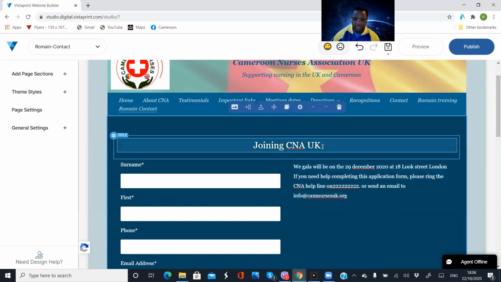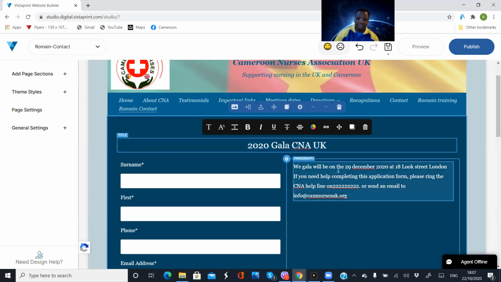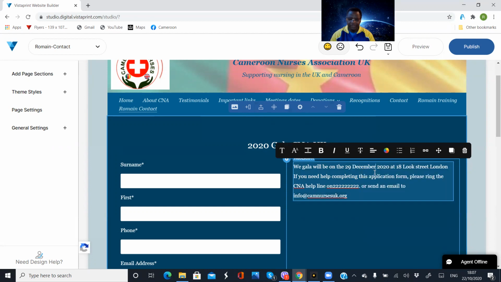Rather than saying join CNA, let us call our form Gala 2020 Gala. You can change the font, the size of the writing at any time. Yeah, to leave it there like that.